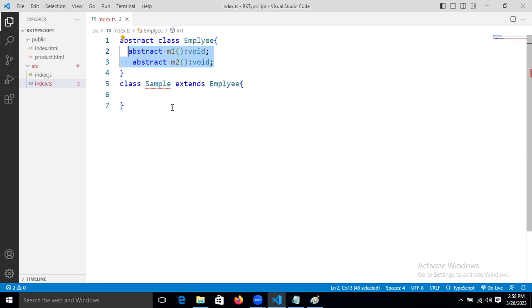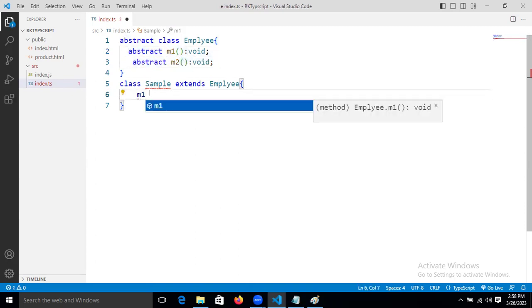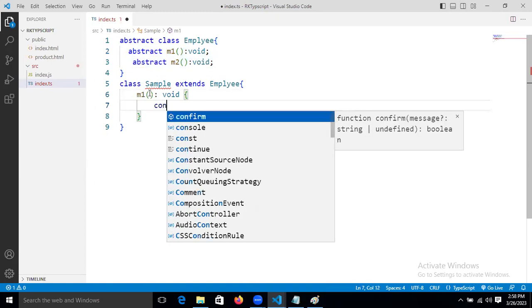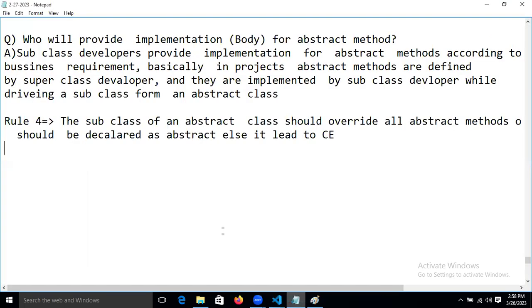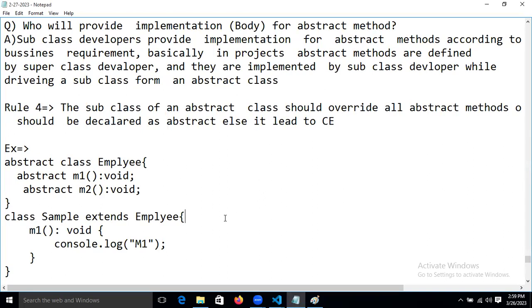Here I don't want to override both methods. I'm overriding only one method. Let's take M1, and here console.log, M1 method. But still the issue is there. It's saying to implement both methods. So this is rule number 4, example 4. This is invalid, still invalid.